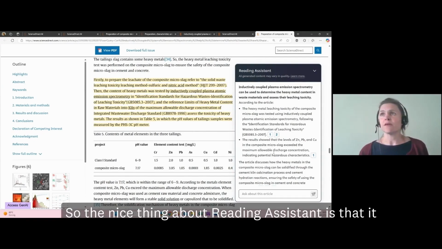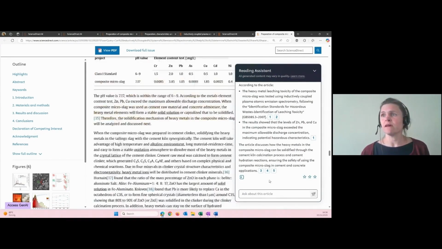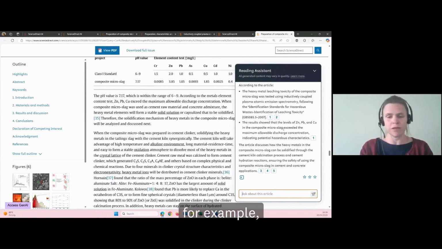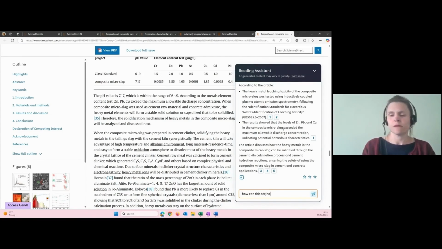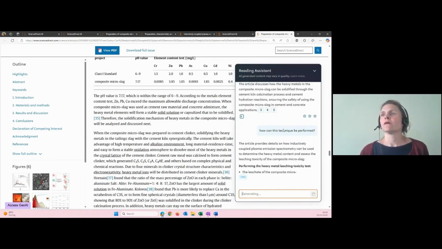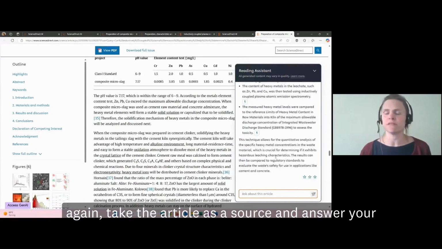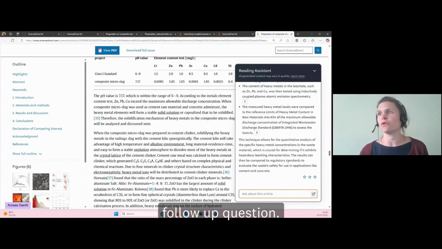So the nice thing about Reading Assistant is that it allows you to chat. So you can ask follow-up questions. For example, and it will again take the article as a source and answer your follow-up question.